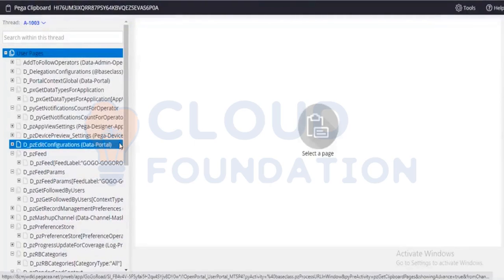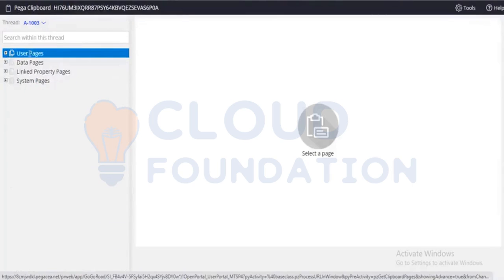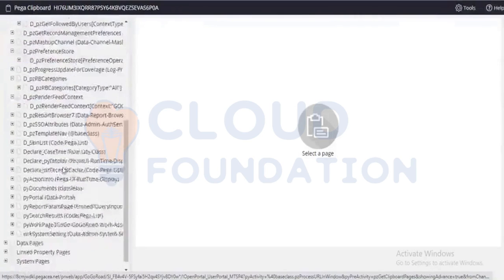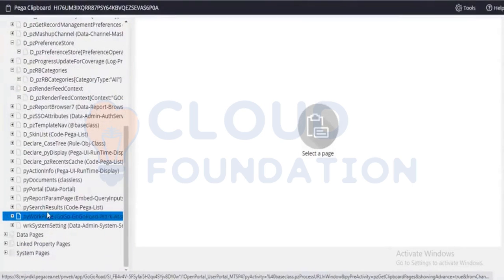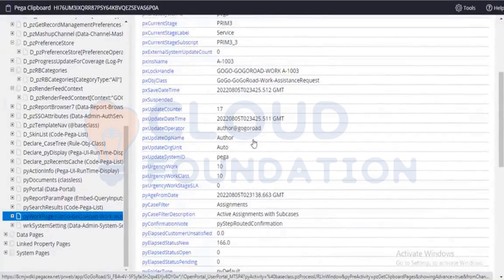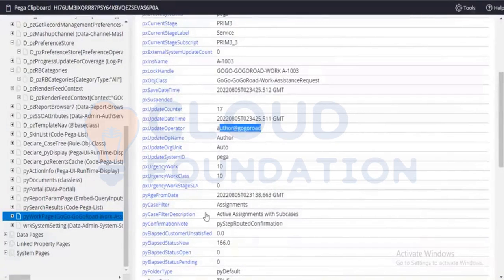Case, in the sense, is a particular request or something you can understand, like an order ID, or in Pega we will call it a case ID. It's a case ID. Now what do user pages contain? User pages contain your case-related information. Whatever case you have opened here, that related information you will see on user pages, on the pyWorkPage. If you click on pyWorkPage, you can see a few details like who has created this one, who has updated this one, and so on.